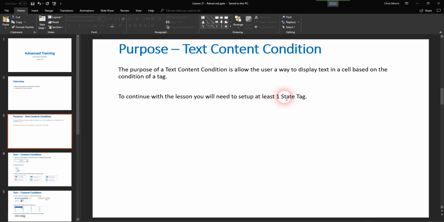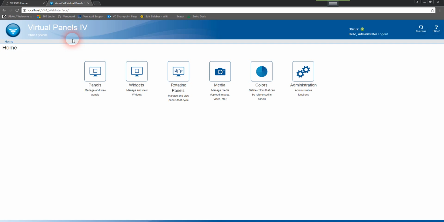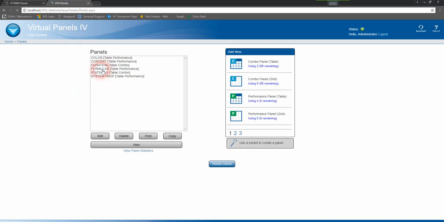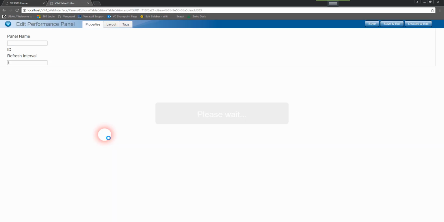To do the lesson you need at least a state tag, any kind of tag that you can do a comparison on. So go into your VT3000 web page, open up virtual panels. Once you're on virtual panels, go ahead and click on panels. You can set up a content condition for combo, performance, or an and-on panel. I've got one set up here for content. Go ahead and edit that.